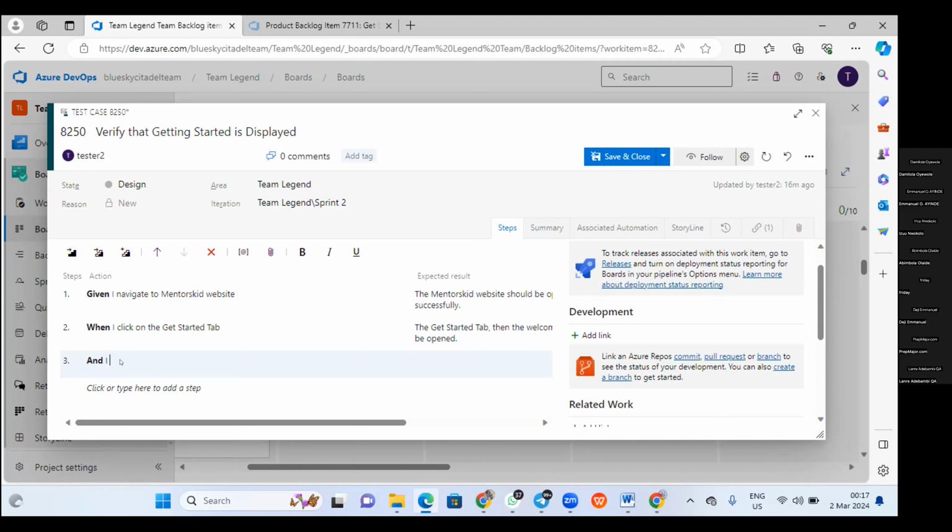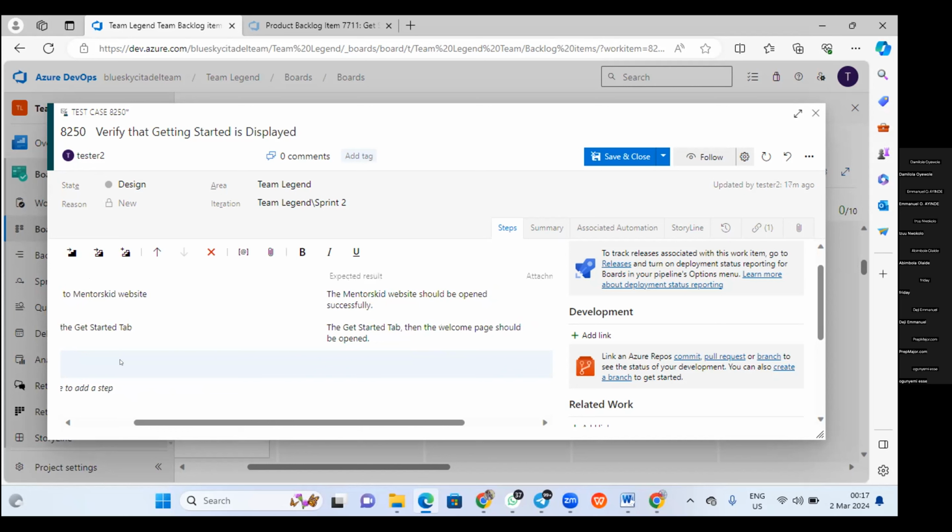Lanre, the expected results of the line 2, the Get Started tab. Please, can you scroll to the side? I'm not seeing it well. The Get Started tab, then the welcome page will be open. It's not supposed to be written like that, if I'm correct.